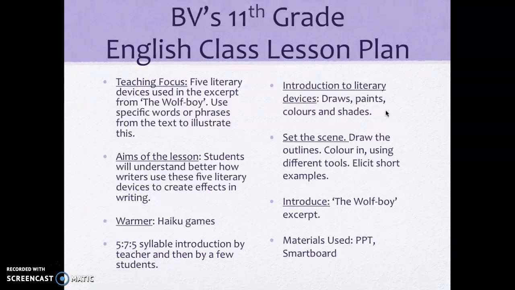Let's take a look at BV's English lesson plan. His teaching focus was to teach 5 literary devices to his students through the use of an excerpt from The Wolf Boy. He first included a warmer, and he uses his projector, his smartboard, his PowerPoint to show drawings, paintings, colors, and shapes in relation to the literary devices that he's teaching them.